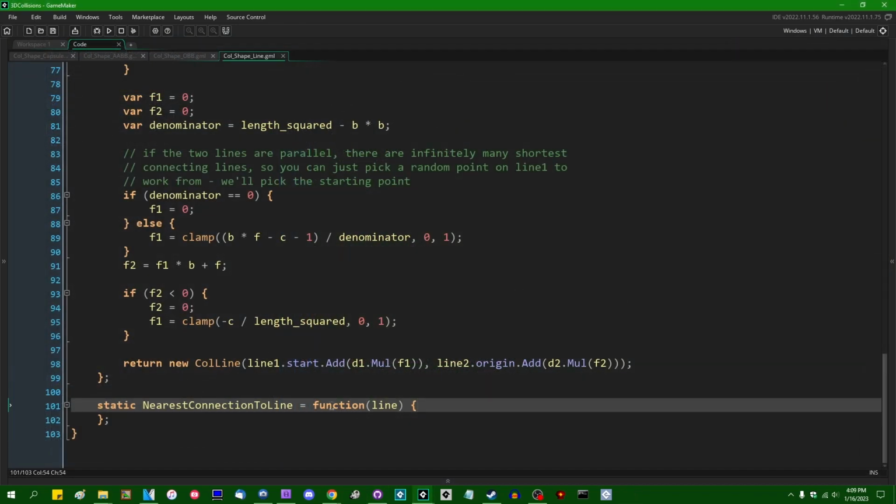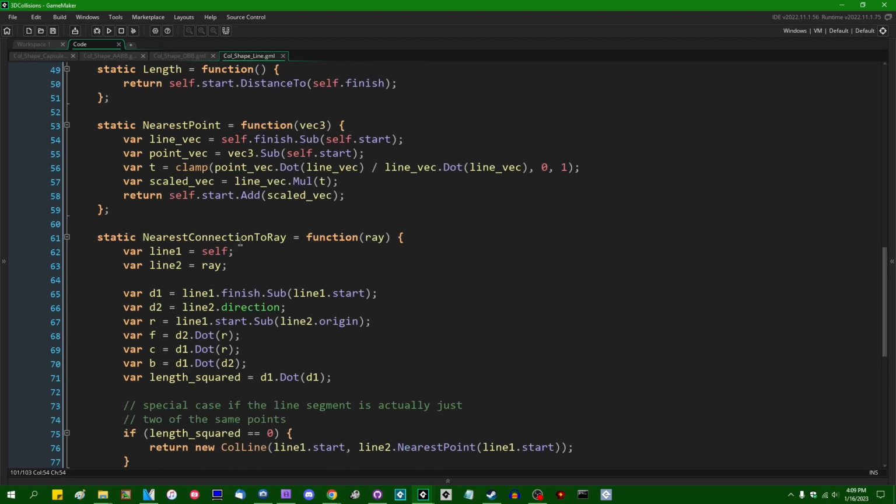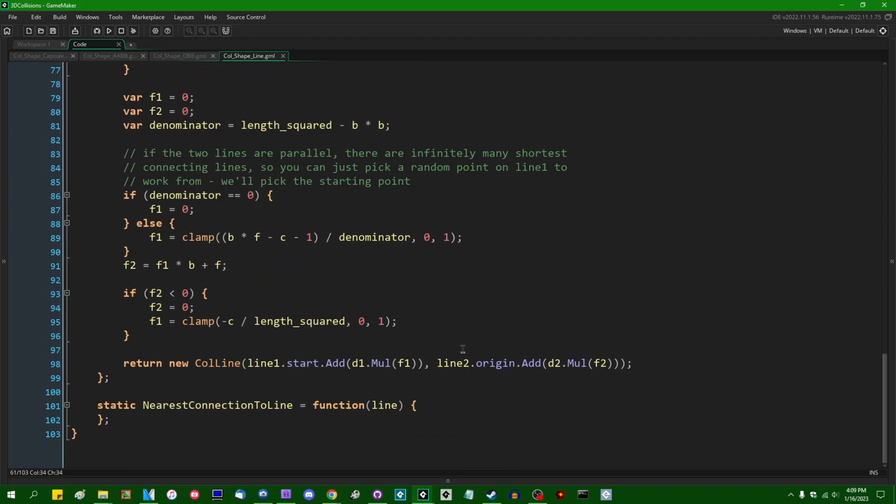And lastly, for the nearest connection to line, I tried to be clever about this by just reusing the nearest connection to ray code, but I made a dumb typo in it, and I figured that I would just come back to re-record this bit instead of trying to fix it with annotations or something. So this shouldn't take long.